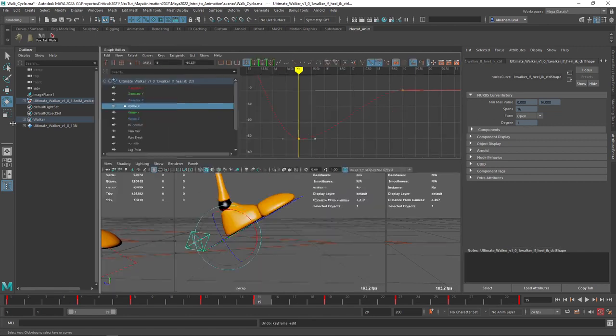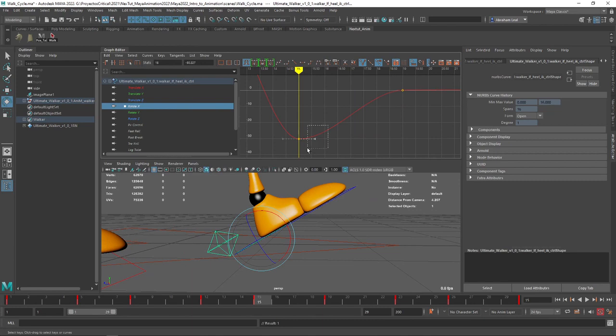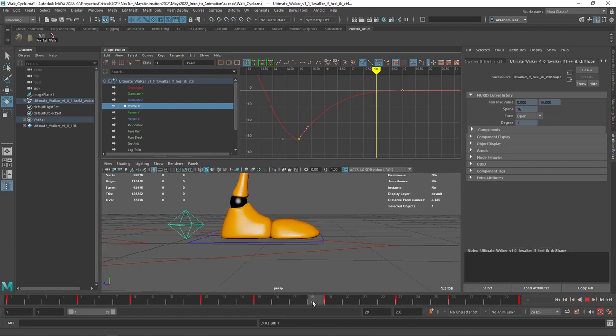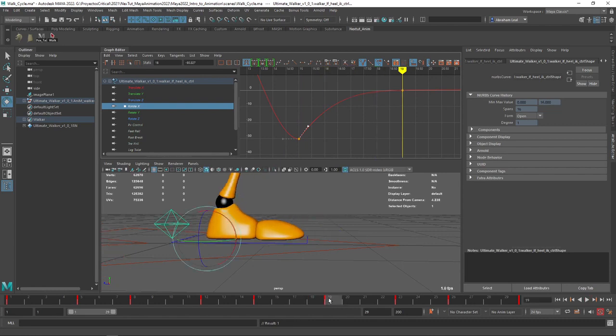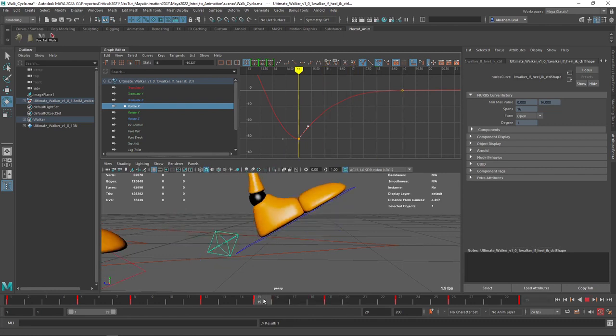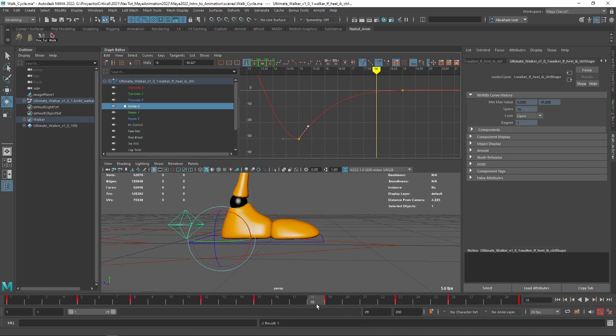Let me make the outliner a little bit smaller. There we go. So I'm going to break the tangent, and I'm going to push this tangent up. What that's going to make is that the foot is going to land a little bit sooner. Instead of landing all the way into frame 19, it's going to land a little bit sooner and it's going to look a little bit snappier. The animation as a whole is going to look snappier.